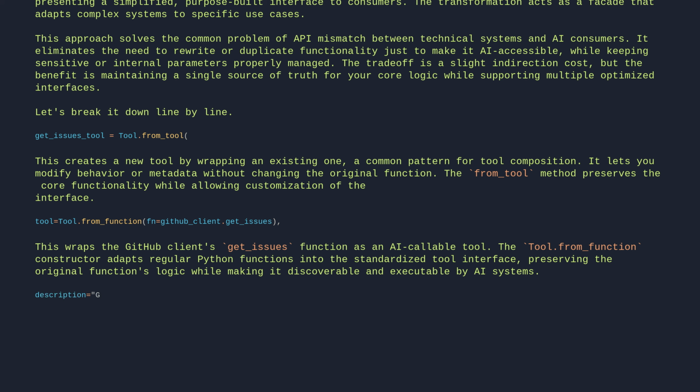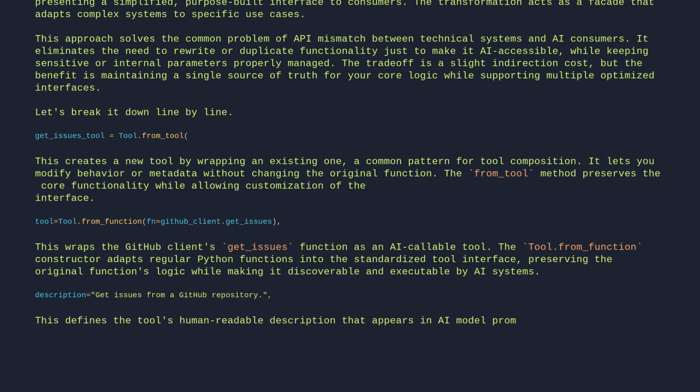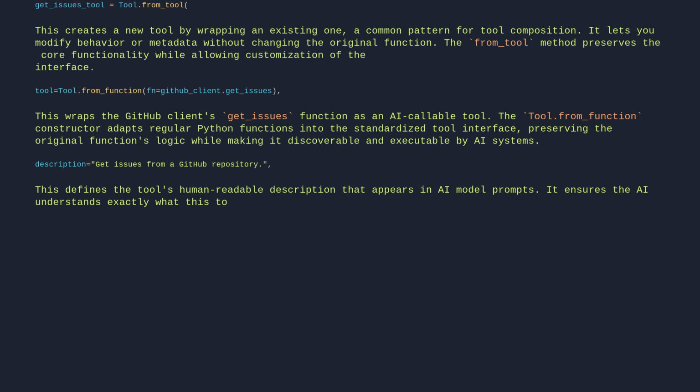description = "Get issues from a GitHub repository." This defines the tool's human-readable description that appears in AI model prompts. It ensures the AI understands exactly what this tool does, enabling proper usage and preventing hallucinated functionality.